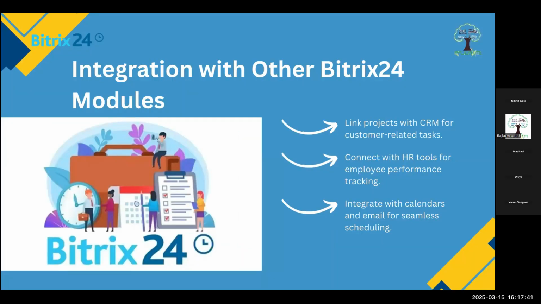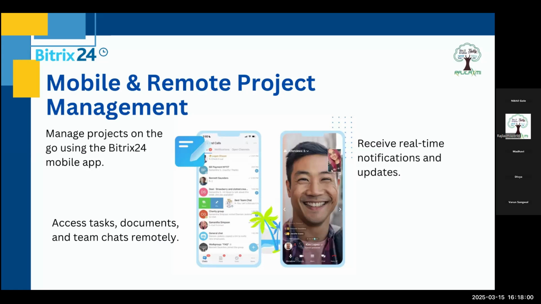You can integrate with other Bitrix24 modules also. With the help of the CRM, related to customer-related tasks, connect with the HR tools for employee performance tracking, and integrate with the calendar and the email for seamless scheduling.